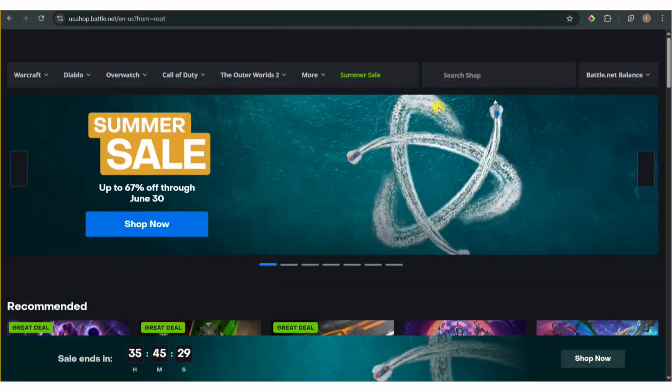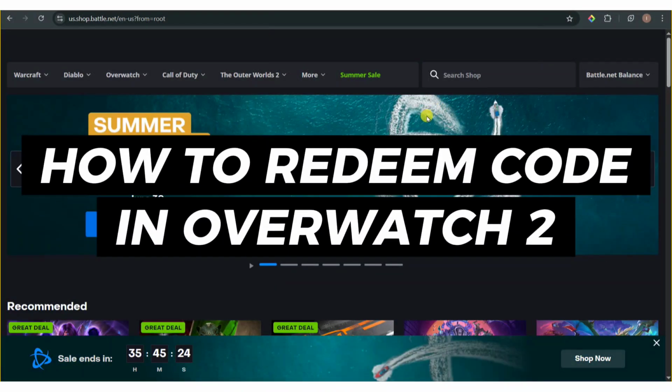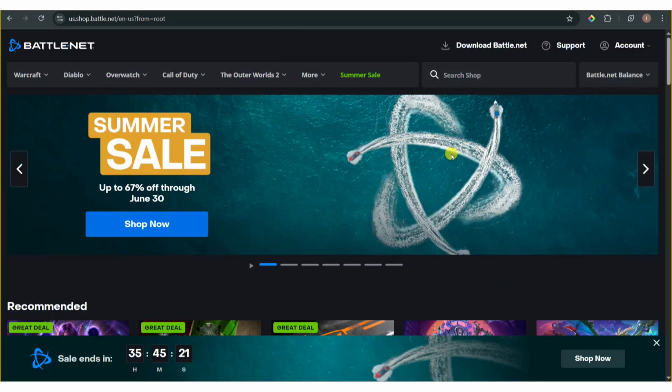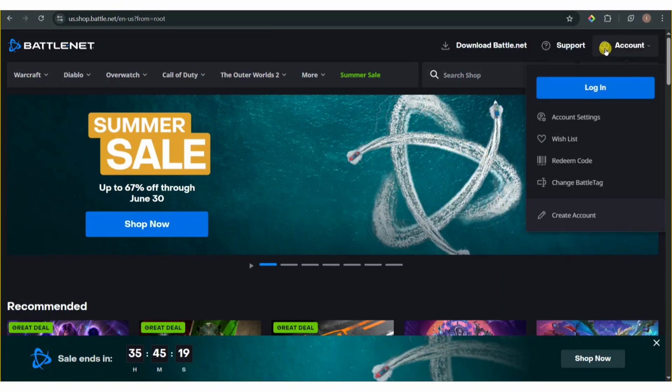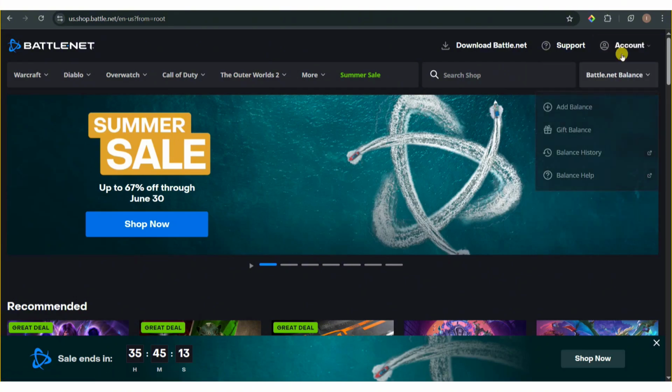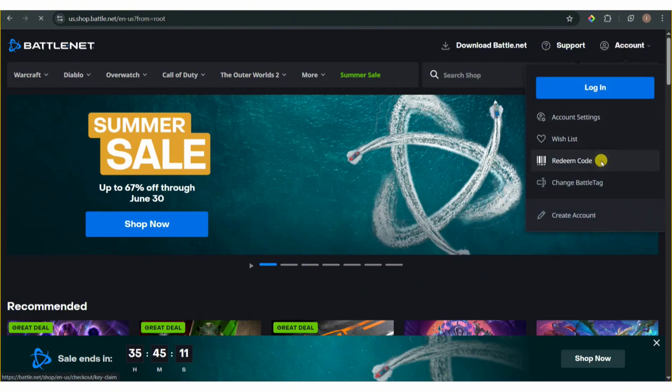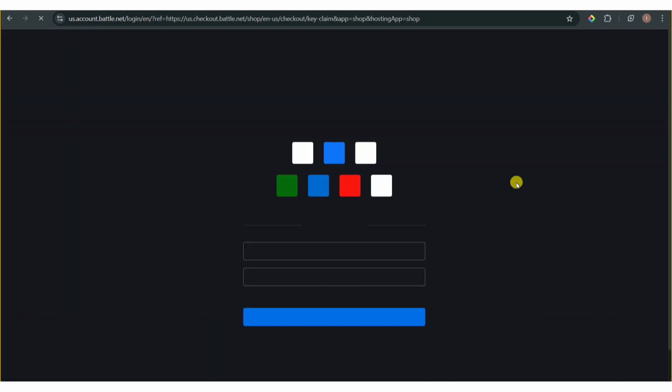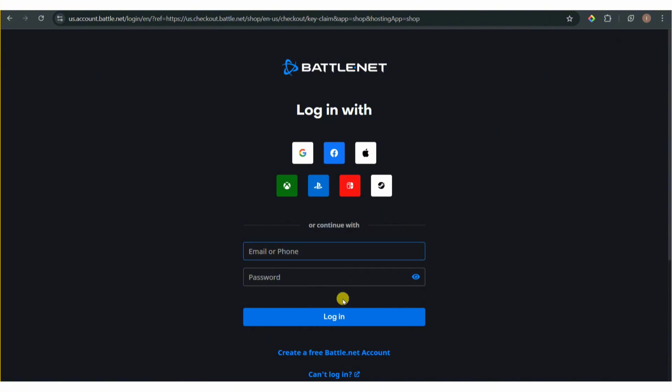In this video, I will show you how to redeem a code in Overwatch 2. To get started, open Battle.net in your browser, and then sign in to your account. Make sure that you sign in to the account that you have connected to your Overwatch game. You need to sign in to your account before you redeem a code on Battle.net.